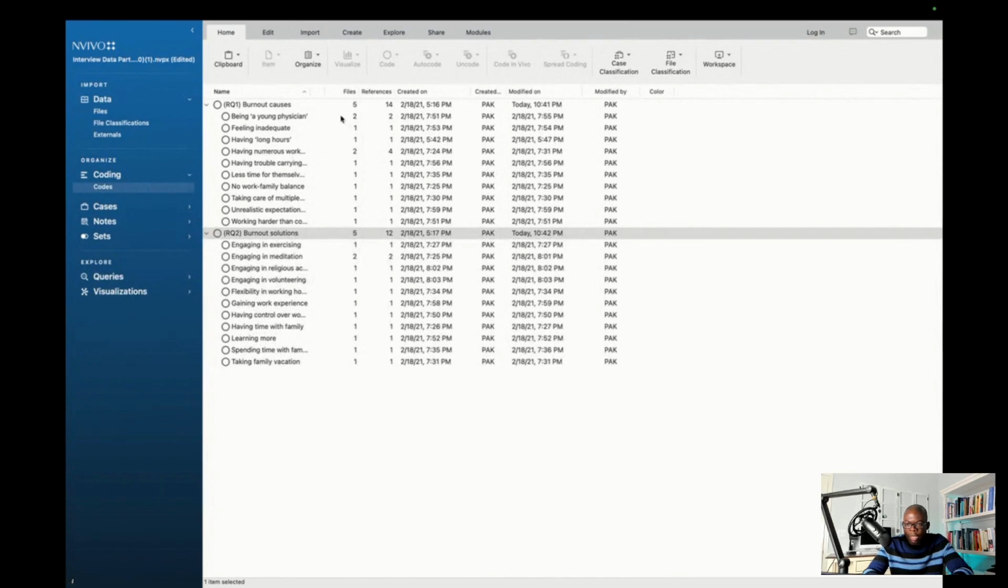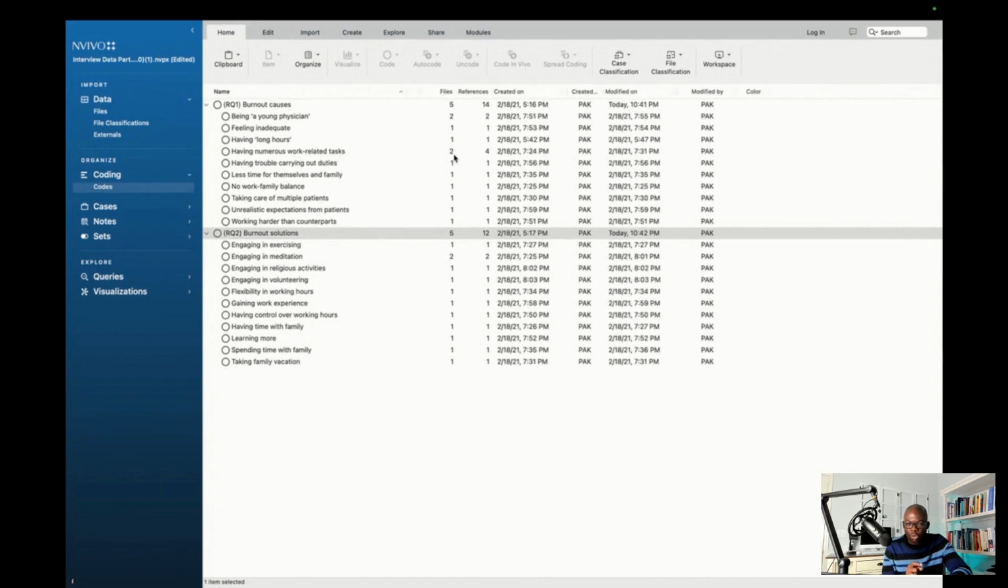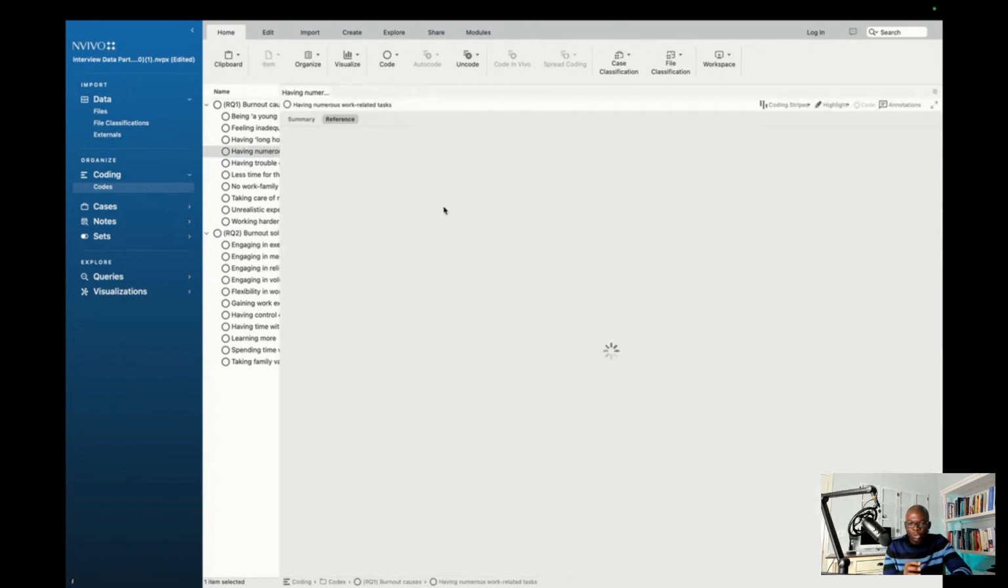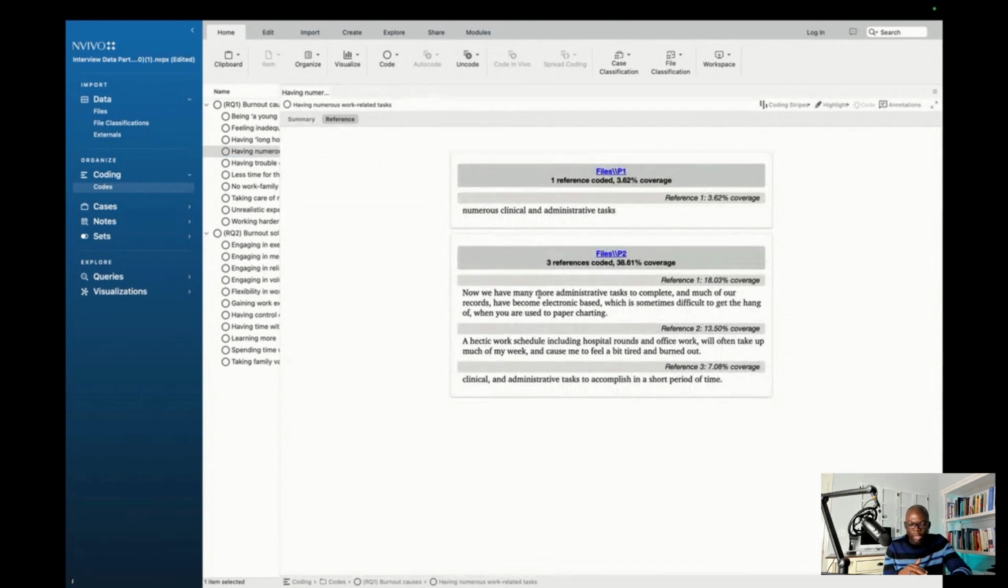You can see that here, being a young physician, we have two here. What does this tool mean? This means two files are connected to this code and two significant pieces of information are connected to this code. And then for having numerous work-related tasks, two files or two participants are connected to this one, and also four significant pieces of information are connected. So if you want to know what is inside this container, you click on it, press Control, click on it again, and go to open.